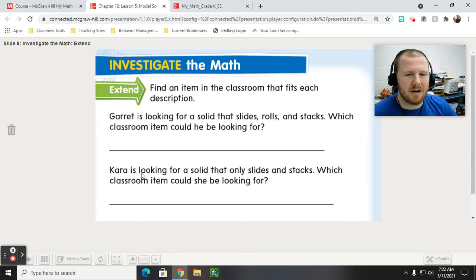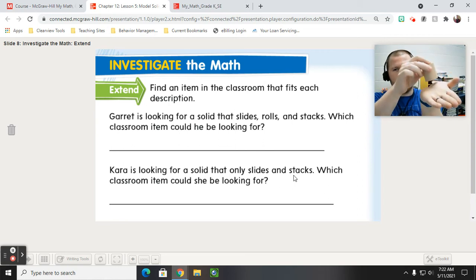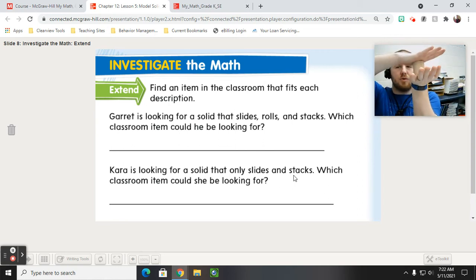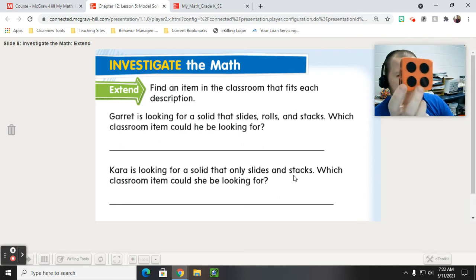Okay, Kara is looking for a solid that only slides and stacks. Which classroom item could she be looking for? Well, again, if it slides, it has to have at least a flat face. And if it stacks, it has to have two. But if it can't roll, then that means it doesn't have any round sides. So she might be looking for something like this.